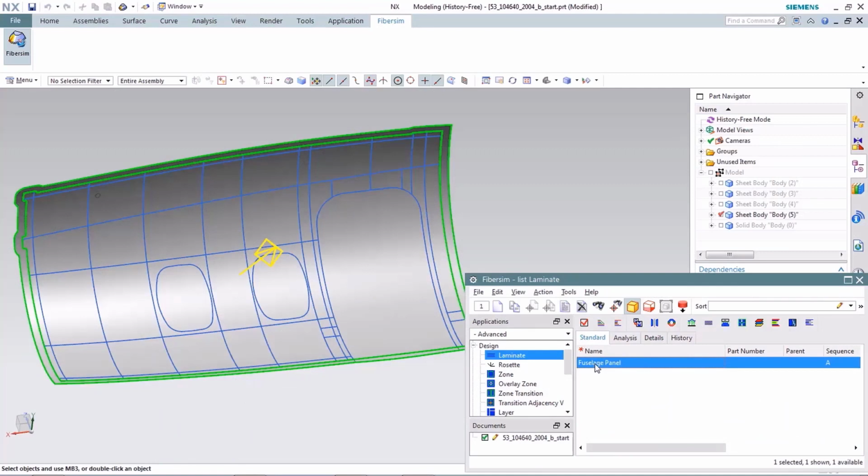Fibersim supports the management and optimization of composite design, analysis, and manufacturing processes with increased product quality, process repeatability, and reduced cost.